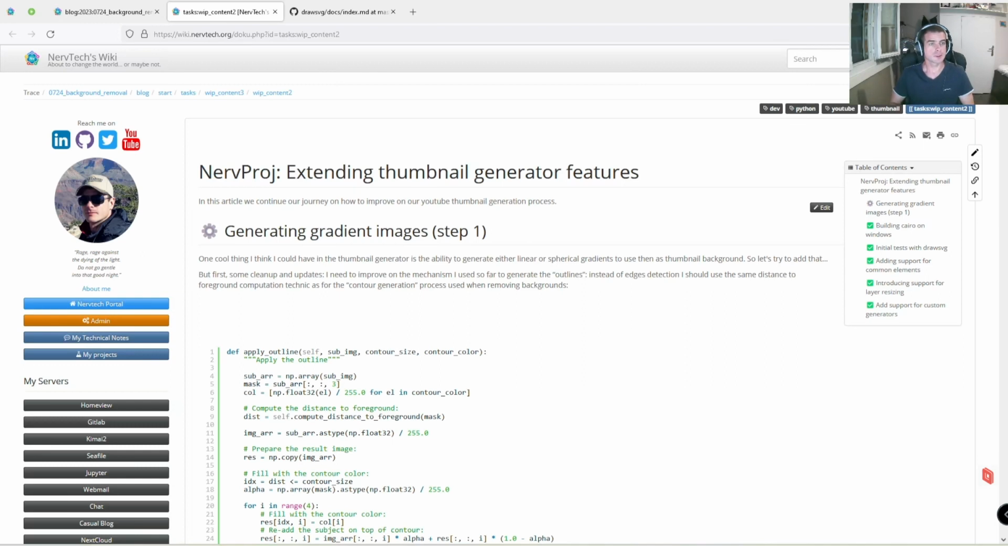And the video we have today is going to be about the thumbnail generation system that I'm using when I am to build a new thumbnail for a YouTube video.